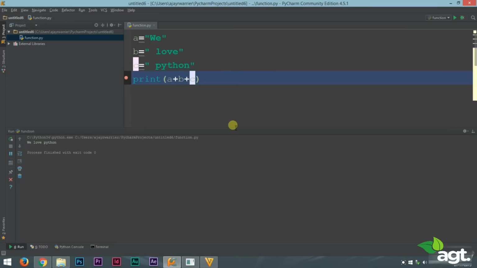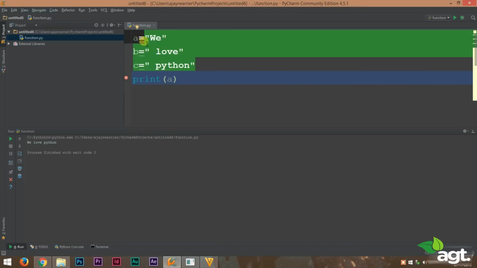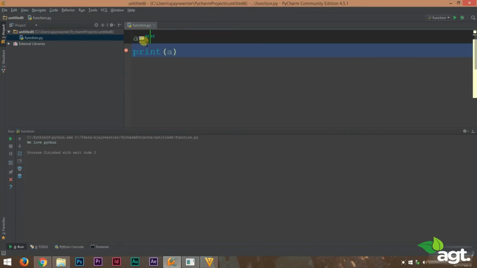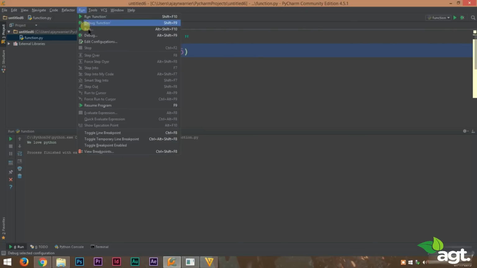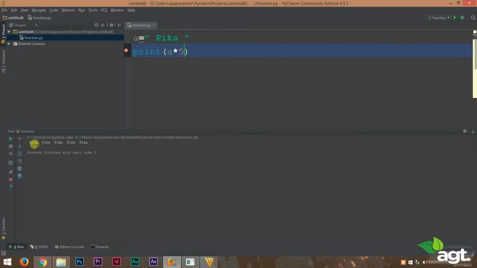Now there is one more operation that you can do on strings, that is the multiplication operator. Very simple to do. Let's change our string here. For this instance, let it be again Pika. We'll give a space here and here so that our output looks good. A multiplied by 5. Instead of the addition, this time we are multiplying. Any idea how the output is going to look like? Let's run this and see. We got 5 Pikas. Look here, Pika, Pika, Pika, Pika, Pika.